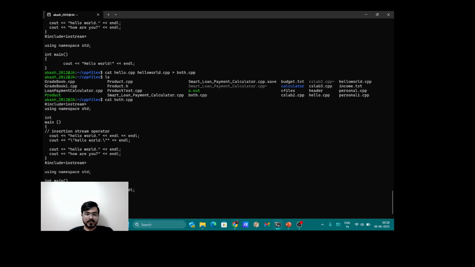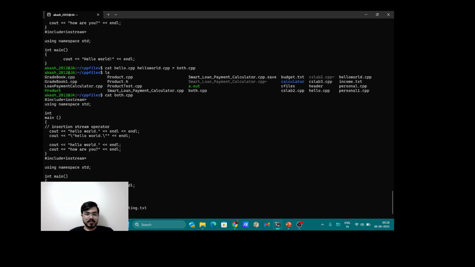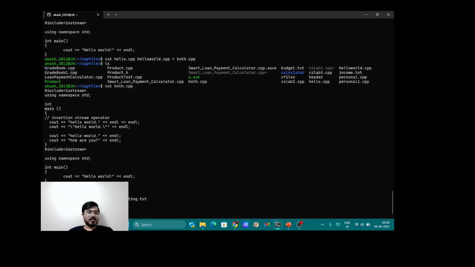hello, using greater than and greeting.txt. Now I will show you greeting.txt. Yeah, you can see it changed from good morning to hello. So that's how you can use the greater than symbol. You can use it to change the contents of files.